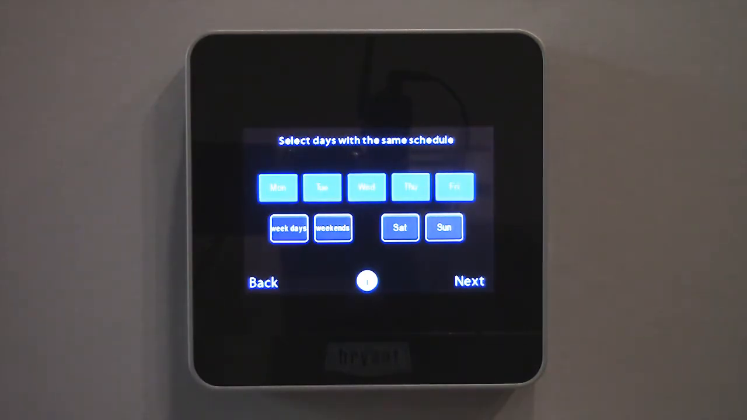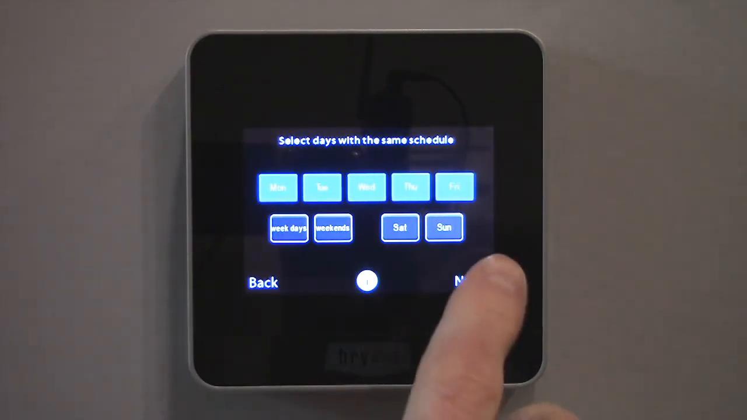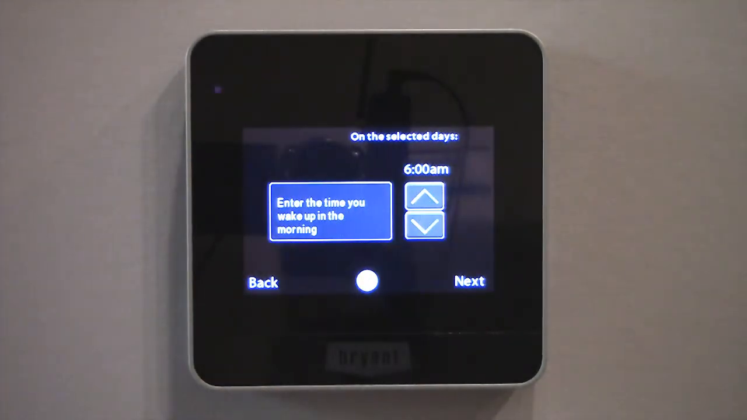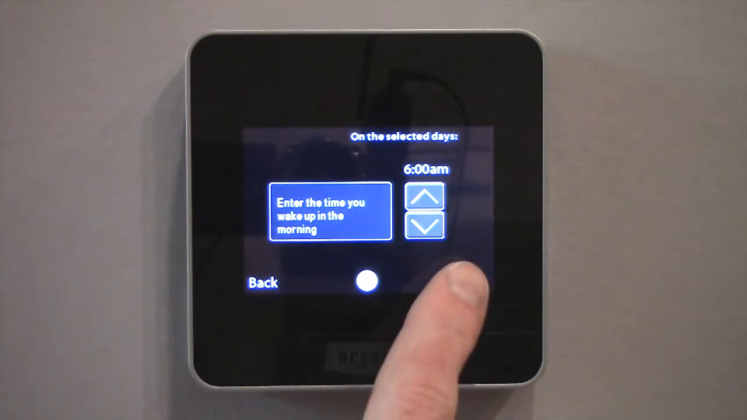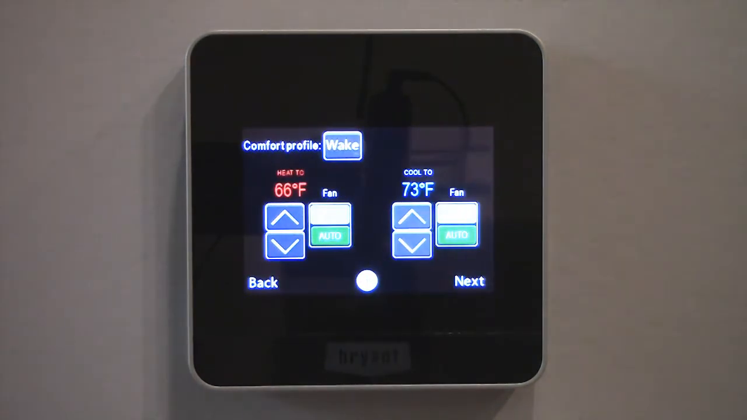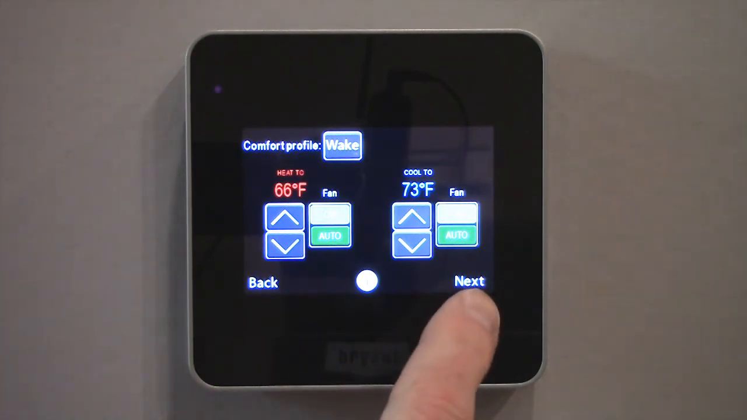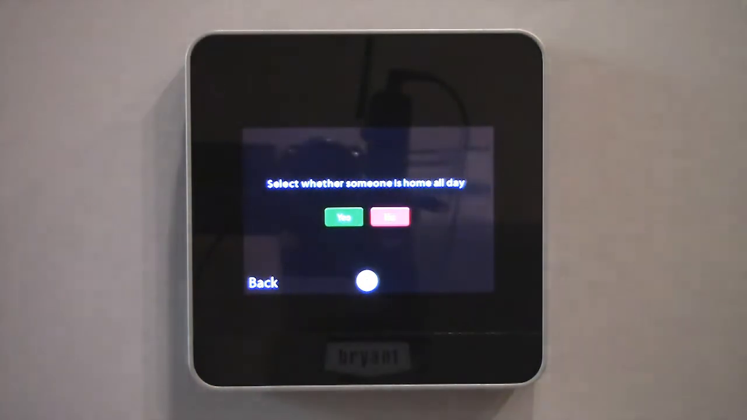You will see Monday through Friday is now highlighted and will be changed. First, you will be asked to set the time that you plan to wake up. Make your changes and select Next. You are now reminded of your wake profile settings. Next, you will be asked if anyone will be home throughout the day. Since I am creating a work week schedule, I'm going to select No.